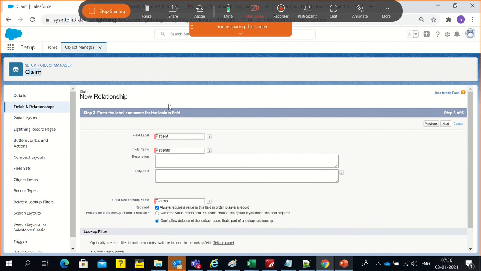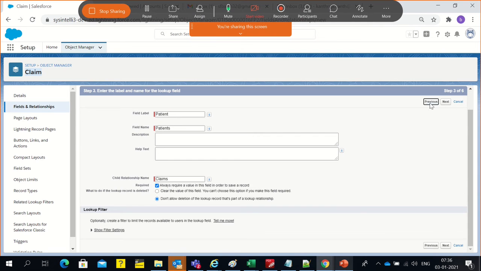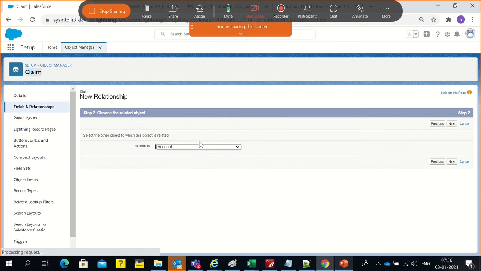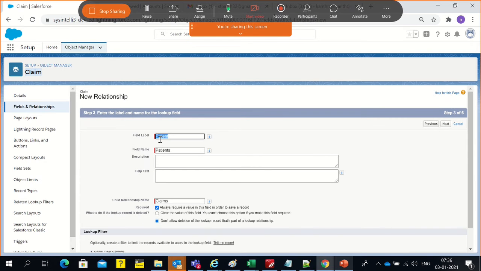What I'm trying to say is, we have looked for account, right? Look at this. So this is related to the account object. So claim is the child object, and we are making a relationship to account. This is like a primary key and foreign key relationship. We are linking from one table to another table. Now I need to give the field name, the field name which is linking to account. So that field name is patients.